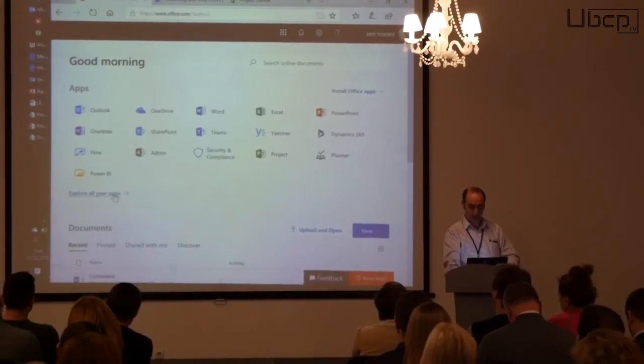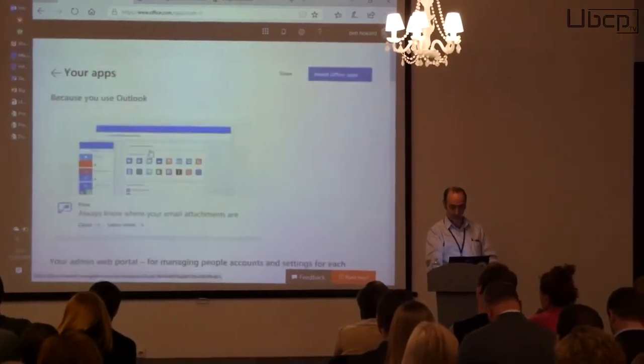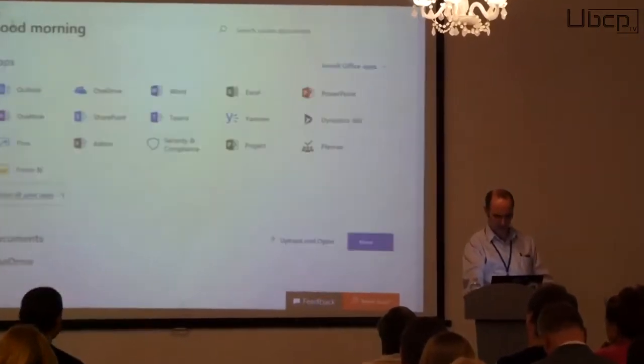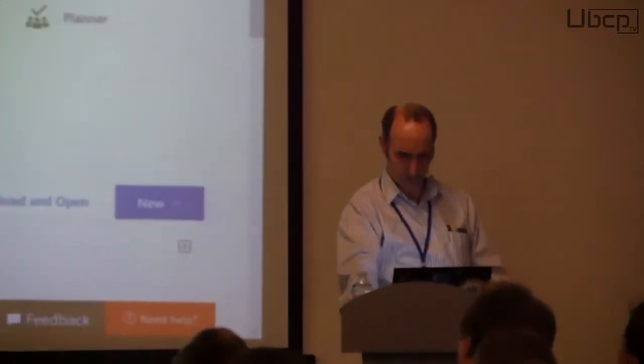But this is what you get for Office 365. So I'm going to go and have a look at all of my apps. In fact, I didn't want to explore those. I want this widget up here, which has disappeared. Okay.